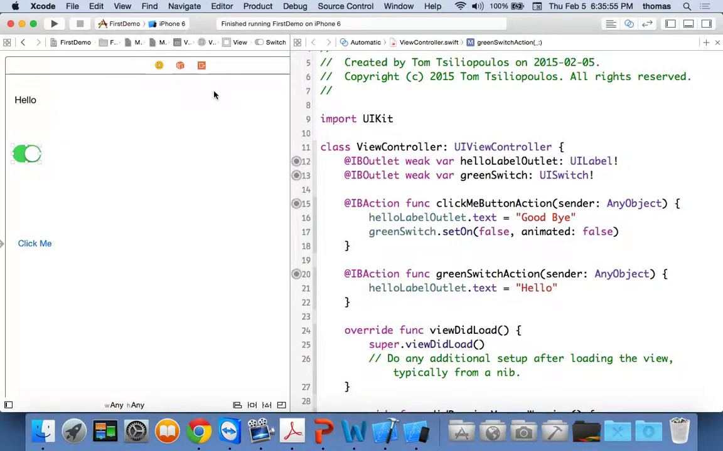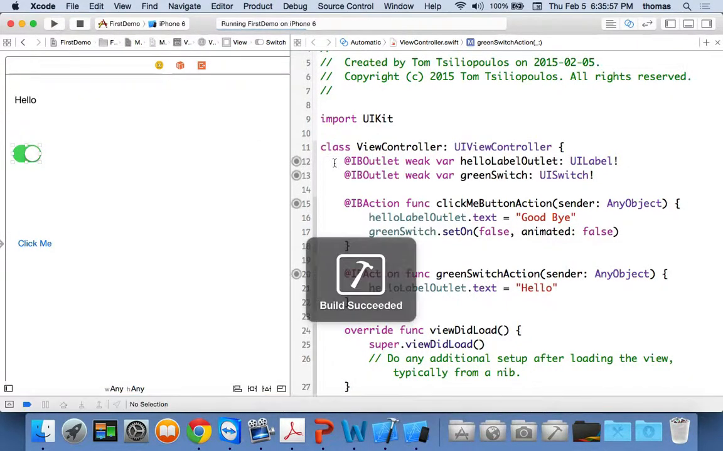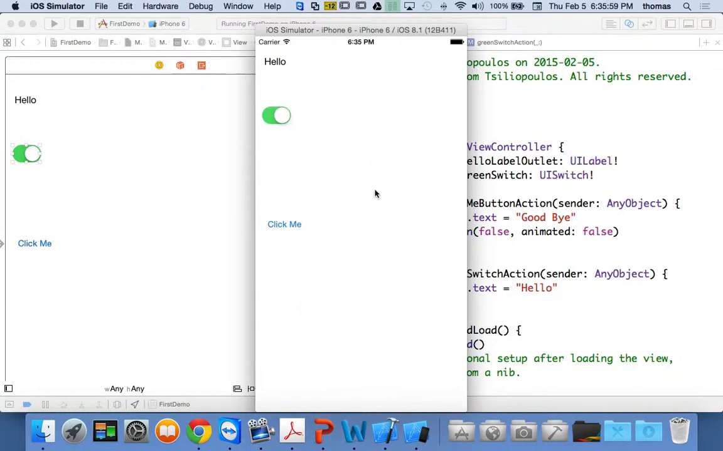Okay, let me try this out. Clickety click, and if I've done this correctly, when I click me, it turns off and goes goodbye, and if I switch it this way, it goes back to hello. Yeah, outlet and action, both in one control.